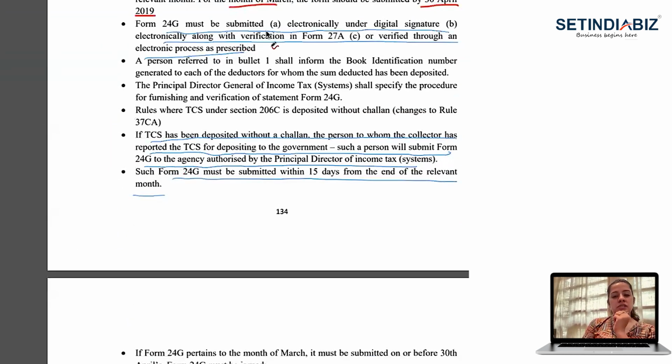Form 24G must be submitted electronically under digital signature, along with the verification in Form 27A, or verified through an electronic process as prescribed. Right? So Form 24G must be submitted under digital signature, within 15 days after paying TDS, and it must go through an electronic verification process. So digital signature, submitted electronically and electronically verified.